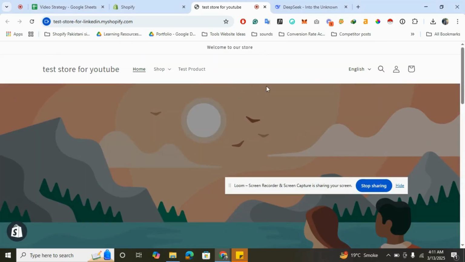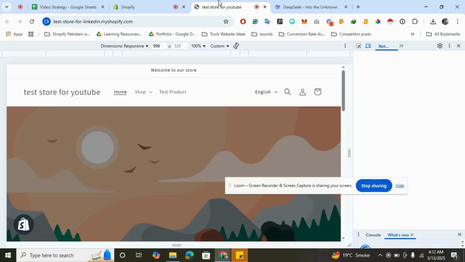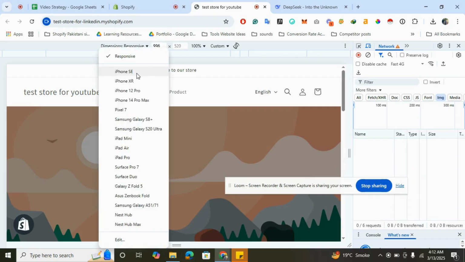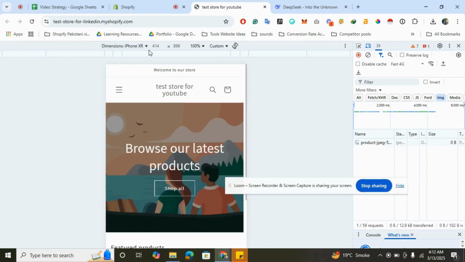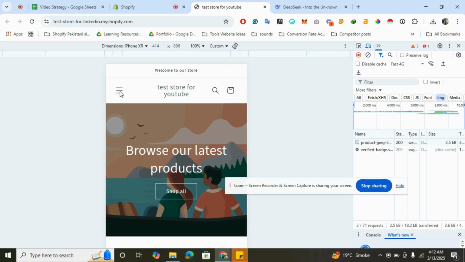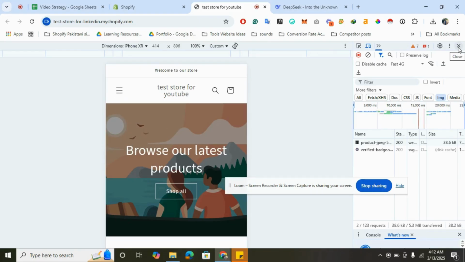If you want to see the mobile version, I can inspect the element. I just want to see how the mobile version looks for the menu specifically. As you can see, the three dots have appeared automatically. You just click on this one, and it's working really fine. It's working fast. This is the beauty of Shopify. The things work really fine and fast, and they look beautiful.